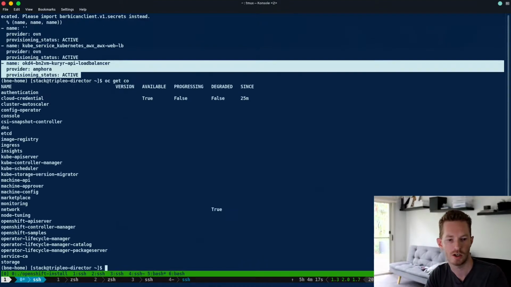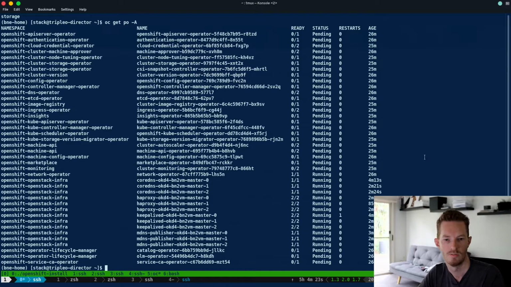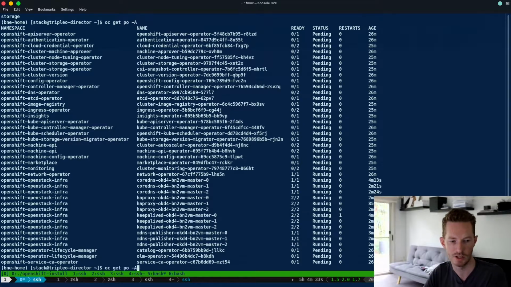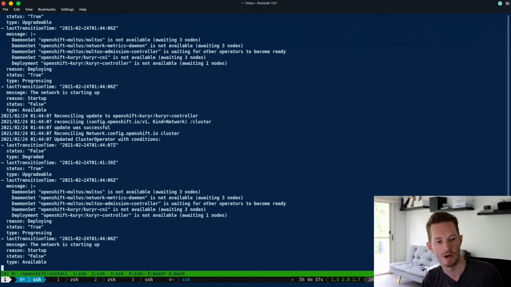So let's check CO again. Okay, so we've got a bunch of pods that are now running. So the next thing we're going to expect to happen here is the openshift-kuryr namespace is going to be created. So let's just follow along with the logs from our network operator again.